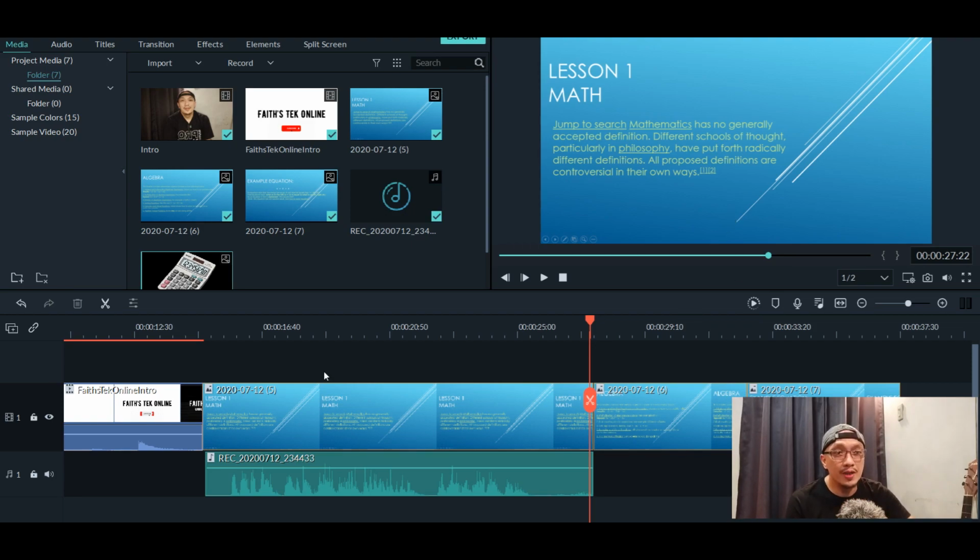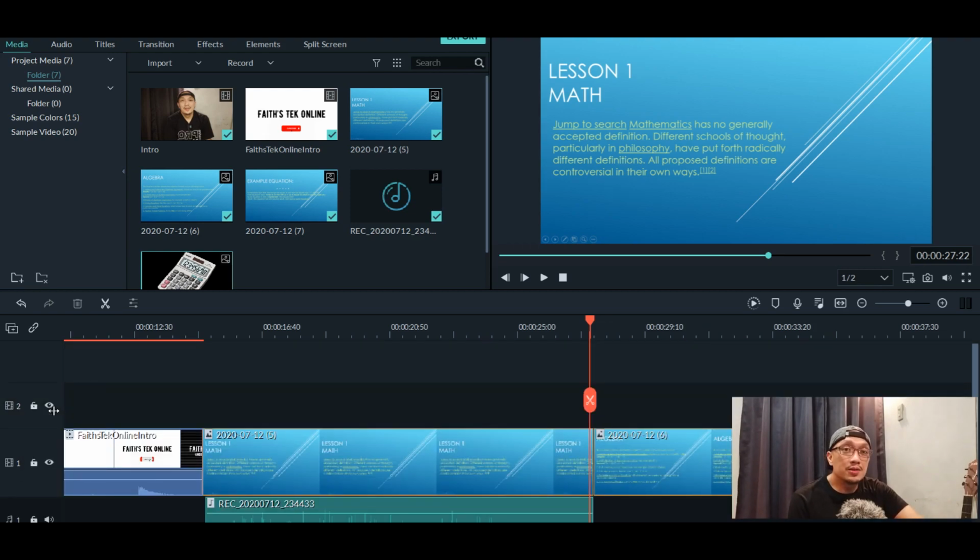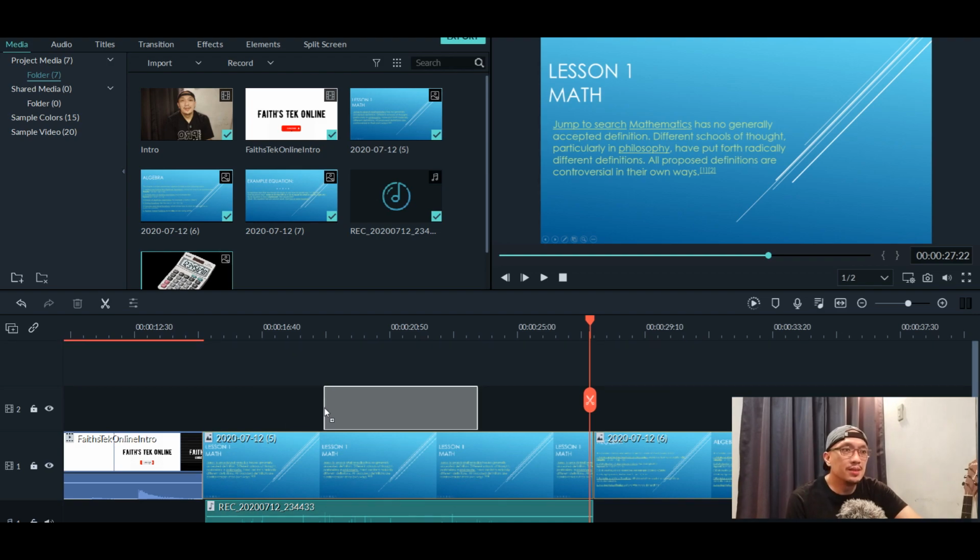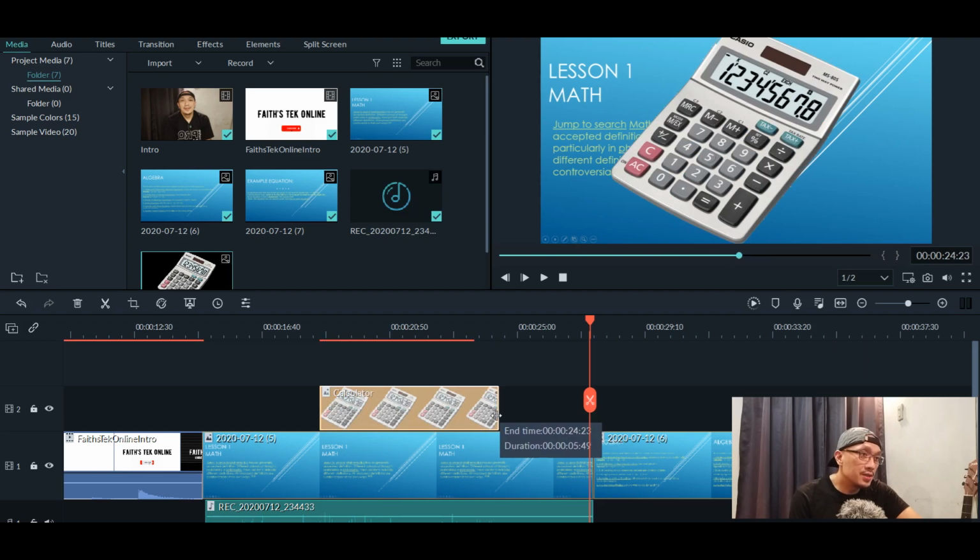Hindi natin pwedeng i-drag and drop yung calculator anywhere on the first video track kasi po, ma-overlap niya yung original video natin. So what you want to do is you wanted to add another video track. So it's easy. You go here sa black part na to sa left side, right click, and then select add video track. There. And then it's up to you kung saang part ng screen or ng video clip nyo gustong i-add yung picture.